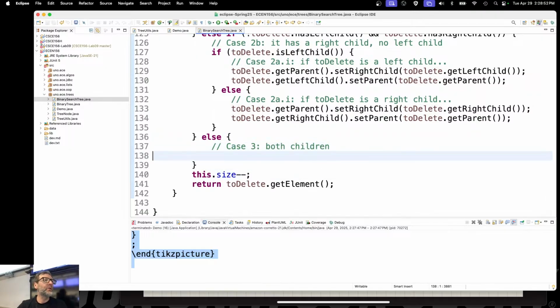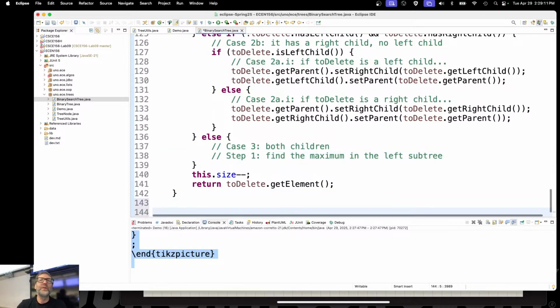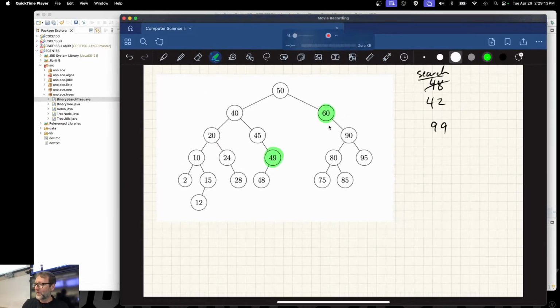Okay, both the children are there. Right? So, step 1, find the maximum in the left subtree. Right? If we don't get, at least let's do this part, and then we can finish it up on Thursday. Right? Okay. So, how do I find the maximum in the left subtree? Let's come over here and once again de-highlight everything.